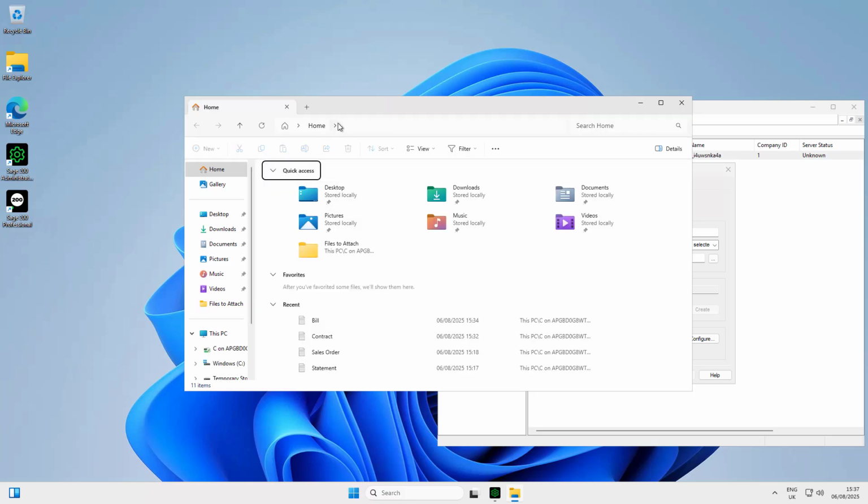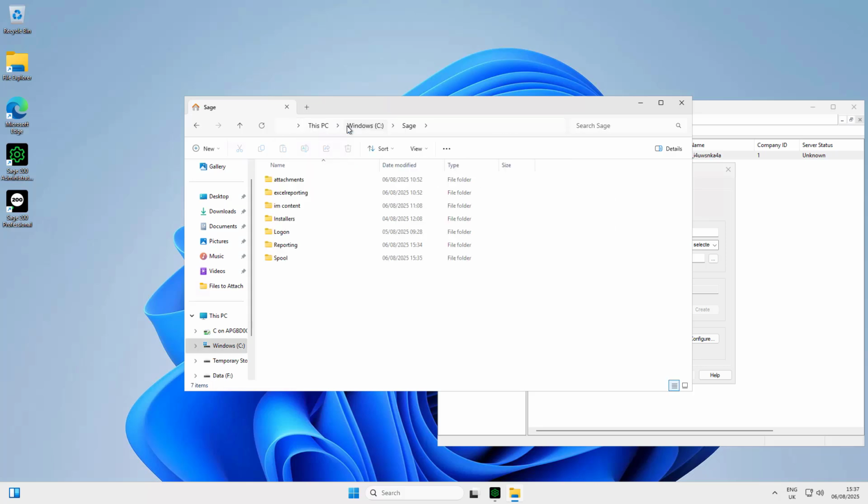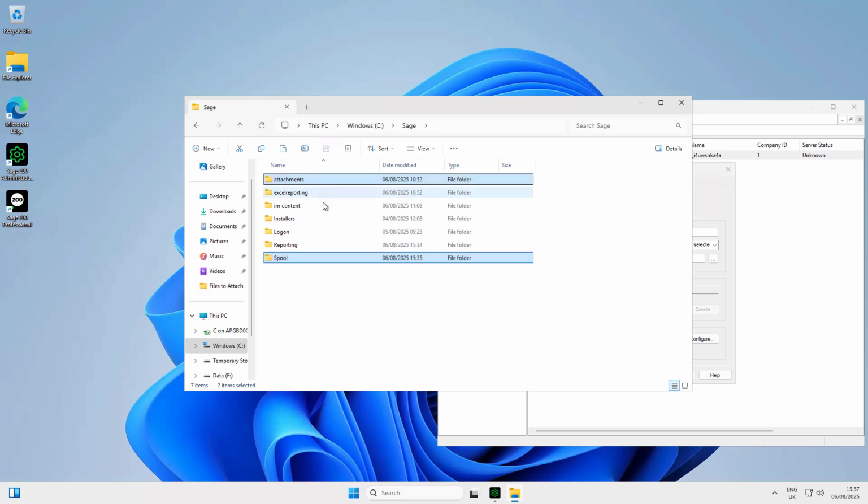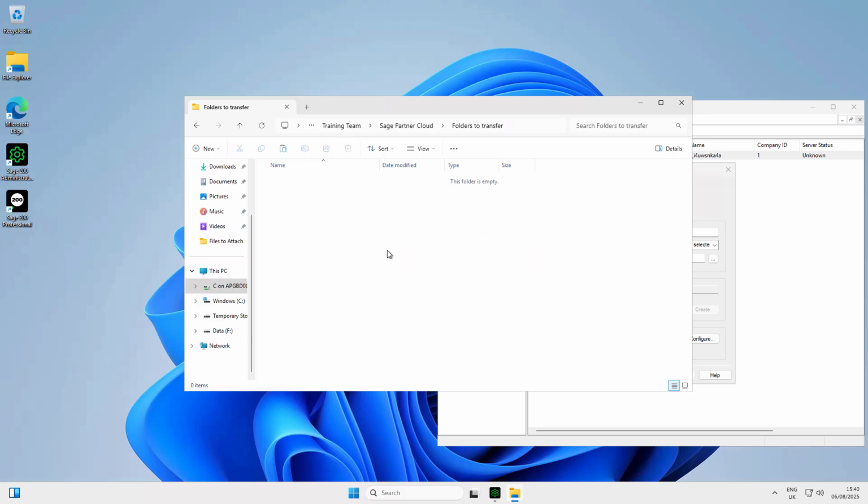It's important to note that any attachment links found here are specific to the user that created them, so will need to be copied as required. Either copy these folders to your own PC or use something like OneDrive or SharePoint to upload them for the user later.